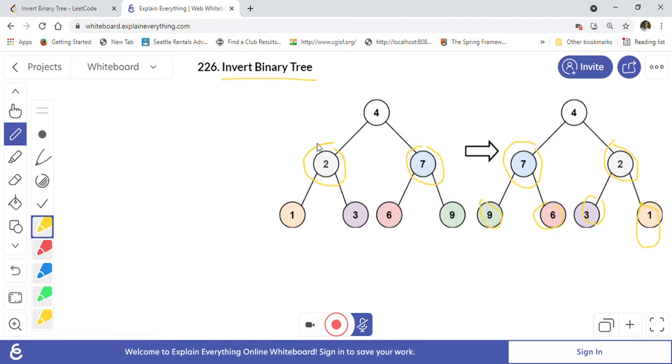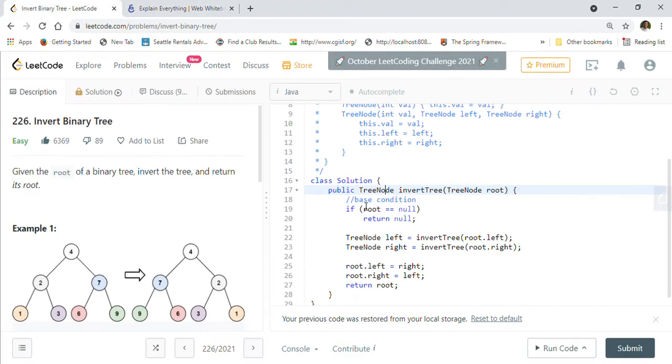So let me first show you the implementation, and we will come back and I will explain how the recursive solution works with an example. First thing, in the recursive solution, we are just going to check the base condition. Where root is equal to null, then we will just return null, right? That is the base condition for our recursive function.